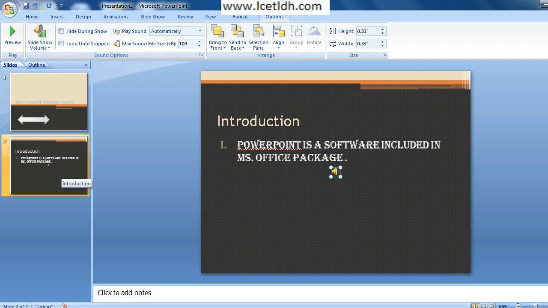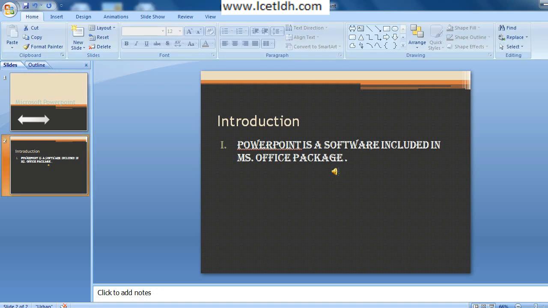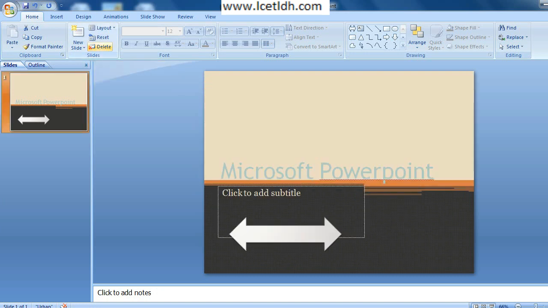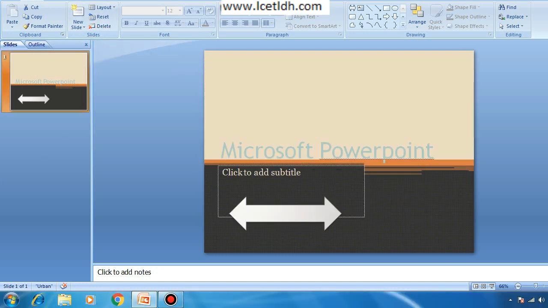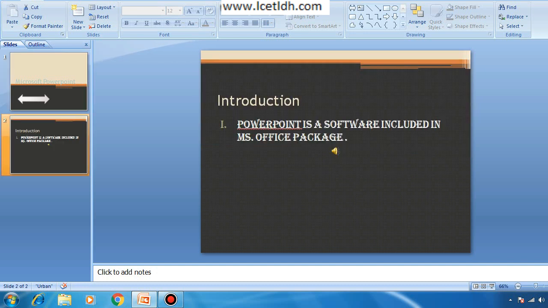And at last, if you want to delete any of these slides, you can simply select it and either press the delete button or choose this delete option from here. You can see my slide has been deleted. So if I want that back, I can simply press Ctrl plus Z.